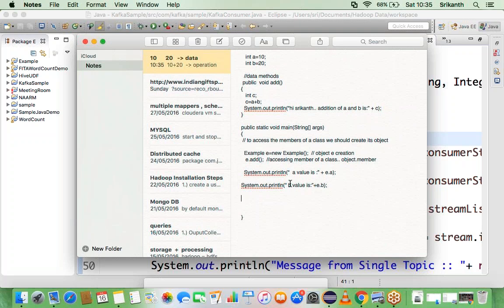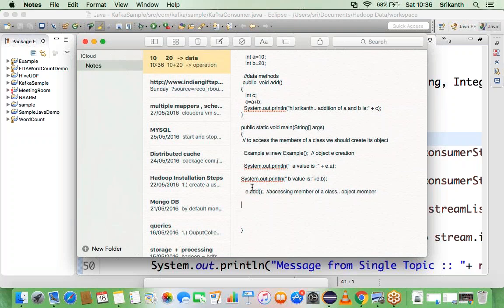Okay. So if I want to call the add method, now I don't call it here, I'll call it here. Now I want to display to the user some message like, addition of A and B is.